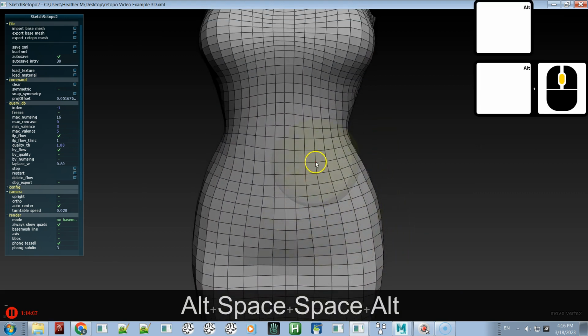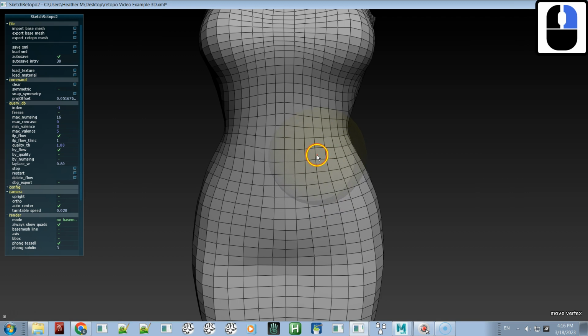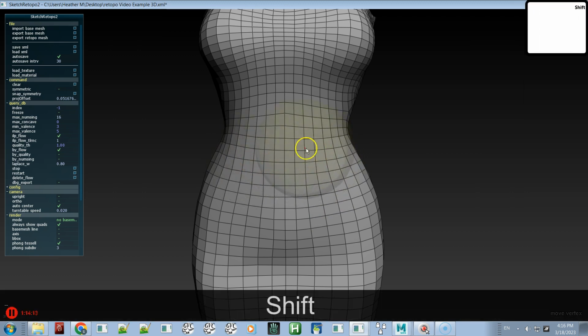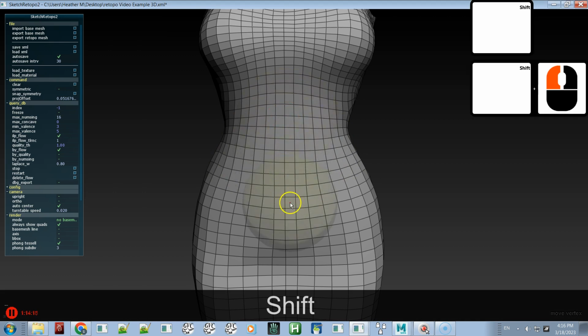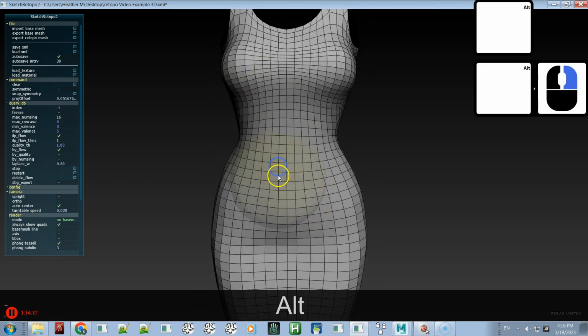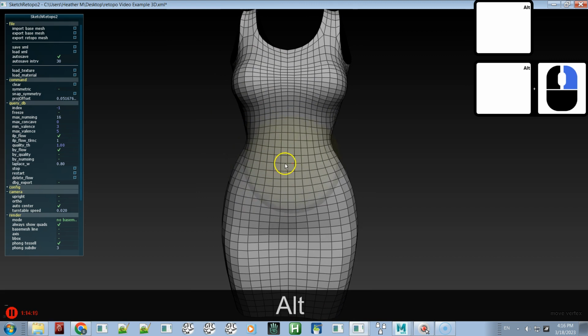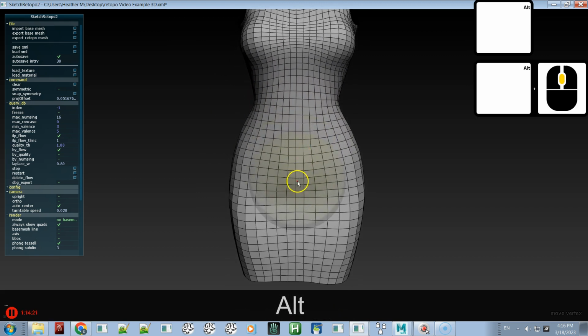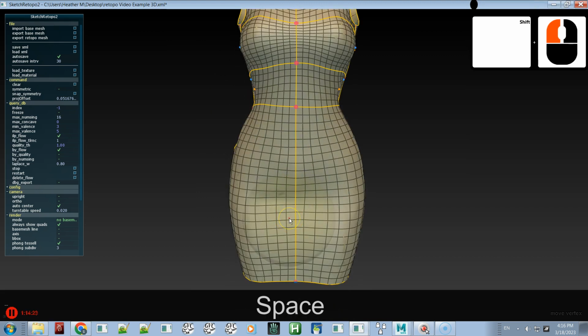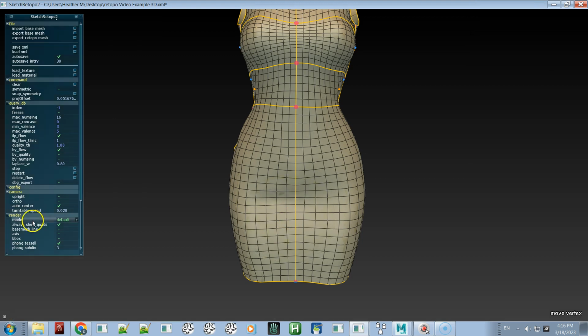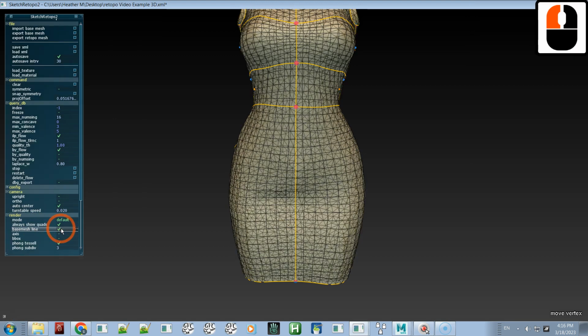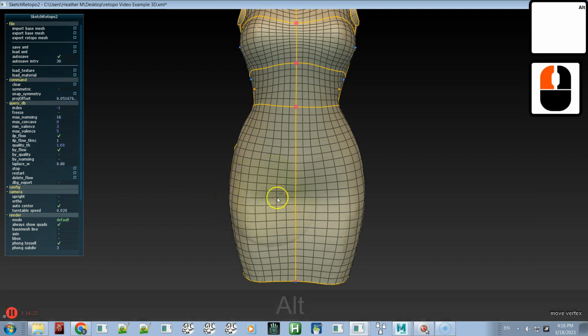I want to move this just a little bit. Let's smooth it just a little. And there we go, that looks nice. Okay, let's show the baseline real quick. Okay, it looks like everything's still on center.